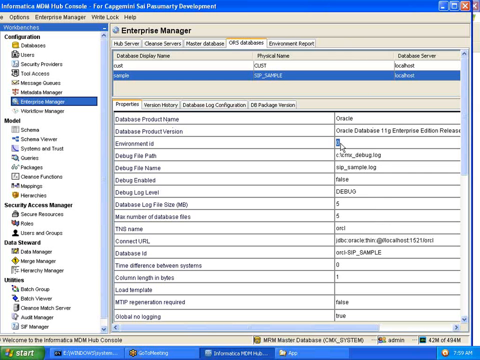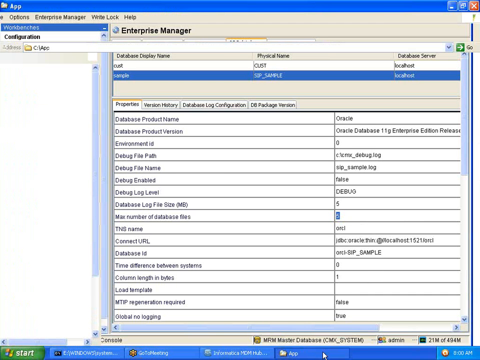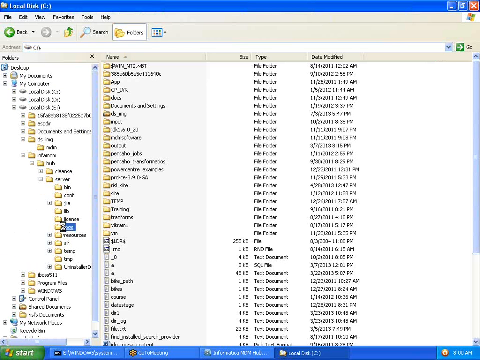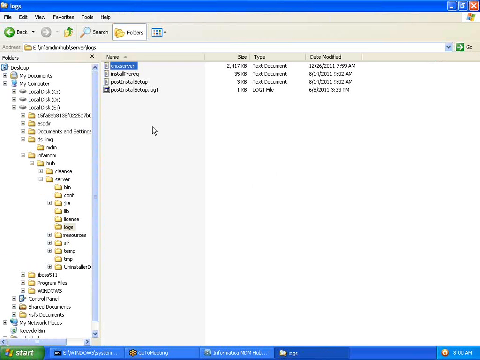Here you can see environment ID is 0, which is local, and debug file path, debug file name, enable false, debug log level, and log file size 5 MB. So it can generate 5 files, which means 5 into 5, a maximum of 25 MB of logging messages. Where do we have it? You will have it in the hub server installation location, where you will see different log files, CMX server 1, 2, 3, 4, 5, with each file up to 5 MB.